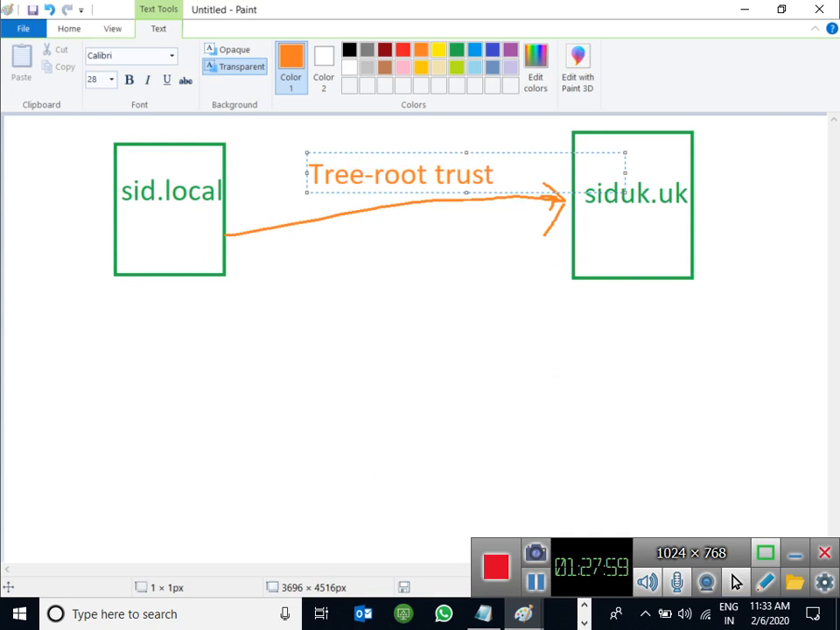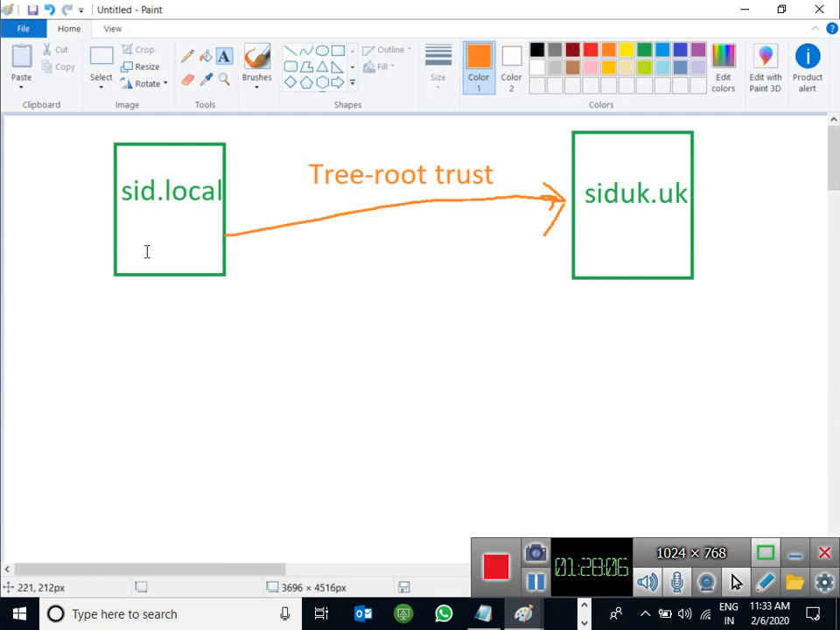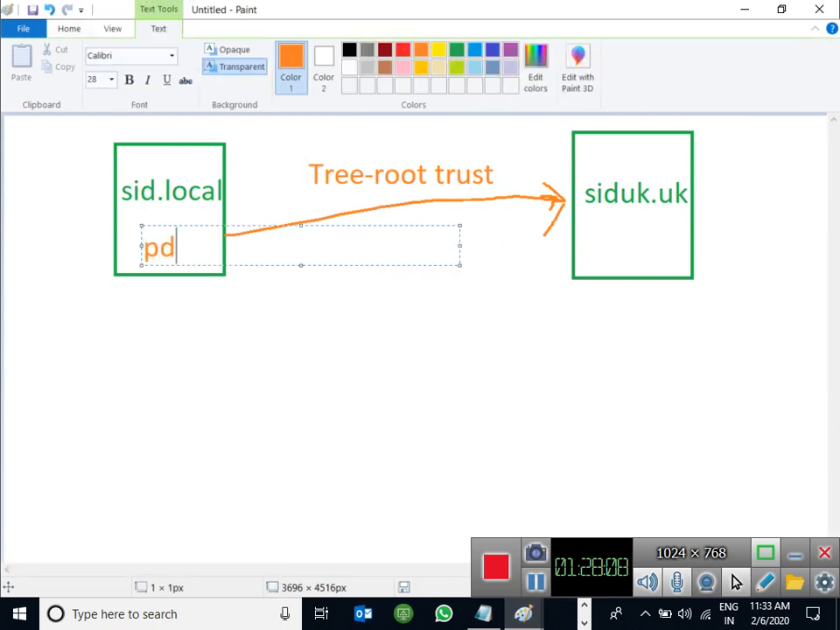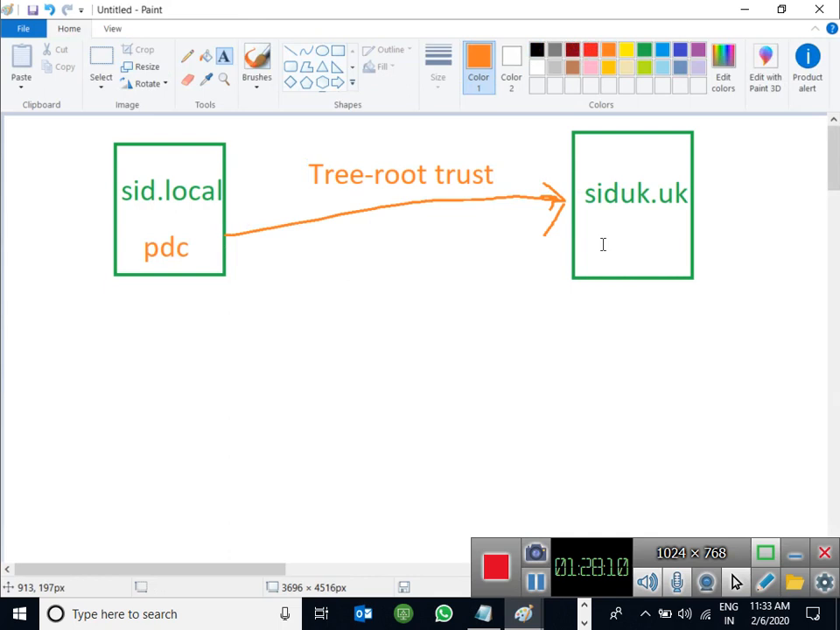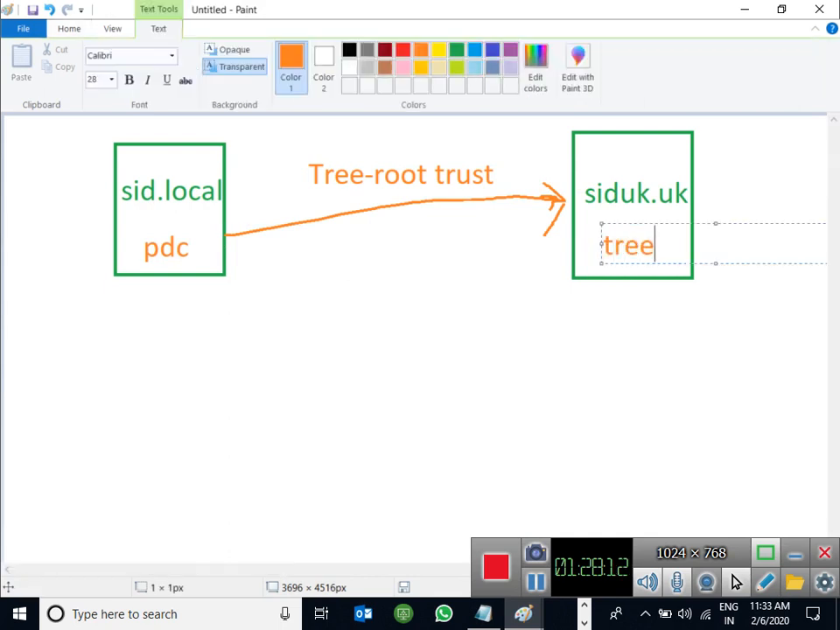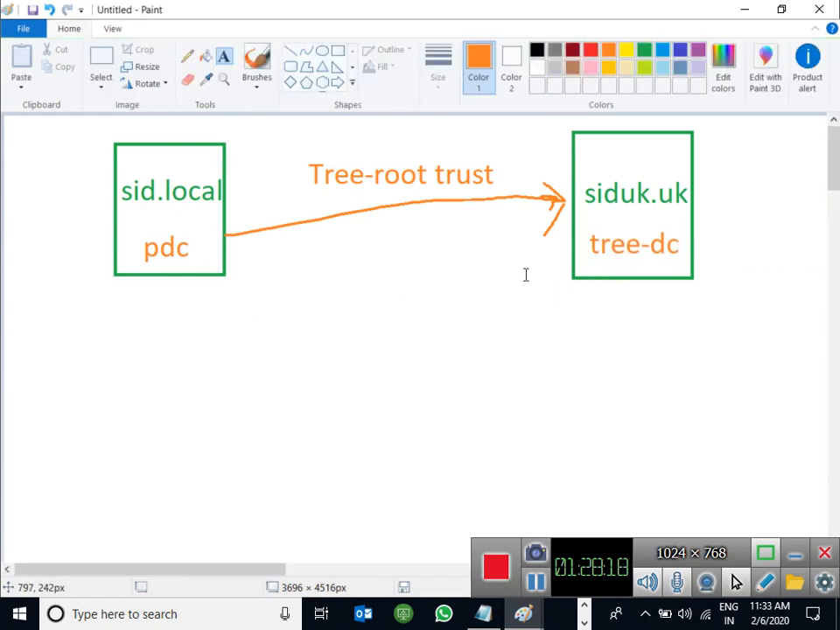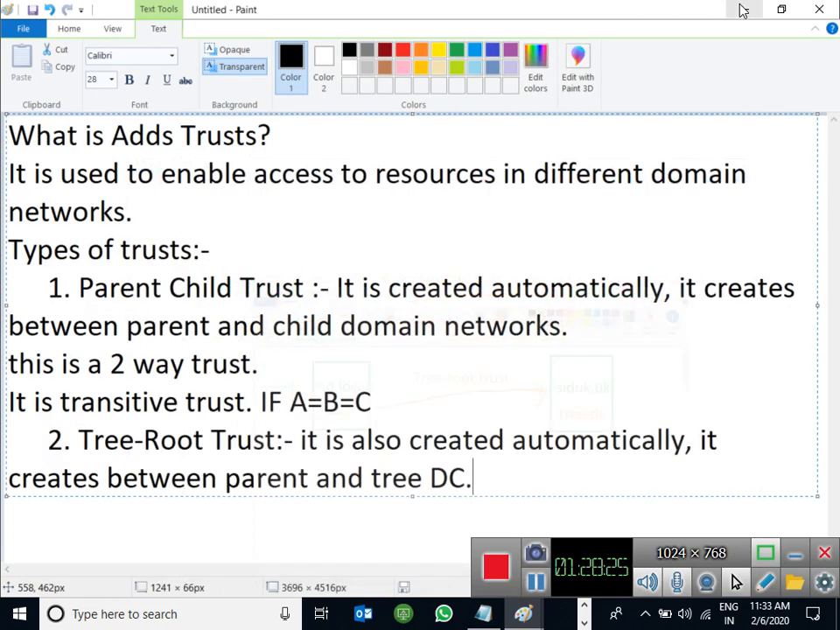Between these two there is a trust. Like from this I can access this and from this. Yeah, exactly. So this is my tree DC, and this is my parent DC. This is my PDC and this is my tree DC. Remember, we can create tree DCs. So between these two also we have a tree root trust. Understood?